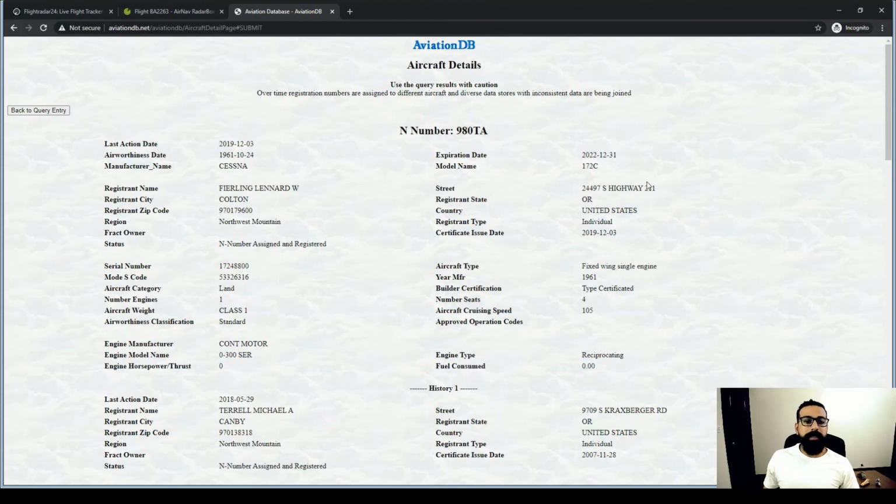So there you can see all the information, all the details of this particular aircraft. You can see its last action date, manufacturer detail, and registrant information, who is the current owner or the registrant of this plane. Then you can see the other information, the serial number, and then you can see the expiry date, model number, and even the history.